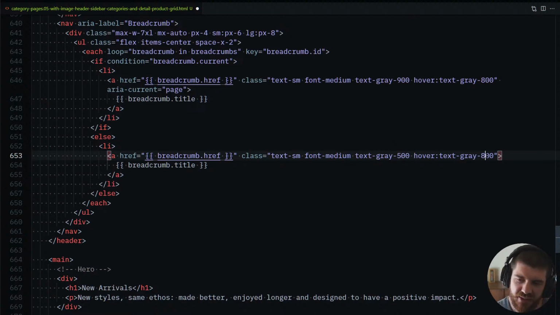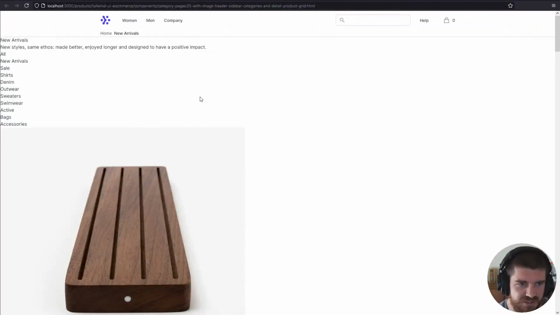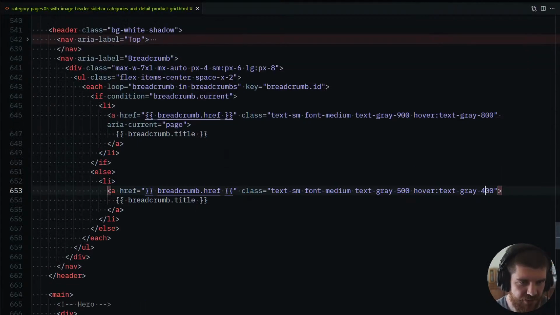So let's just get this stubbed out here. So taking a look, all right. So we have our home link and then our current link right there. And now we need to work on spacing and the SVG separator between them. So within this, let's see here.